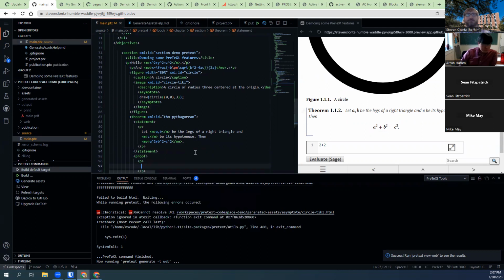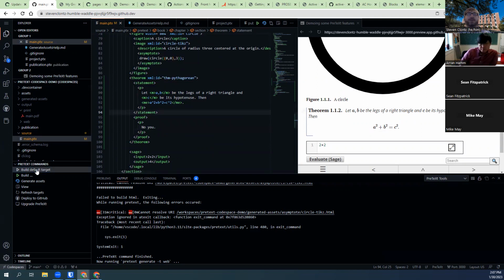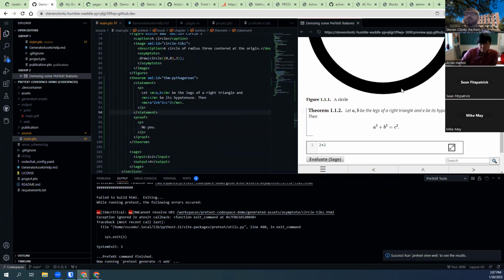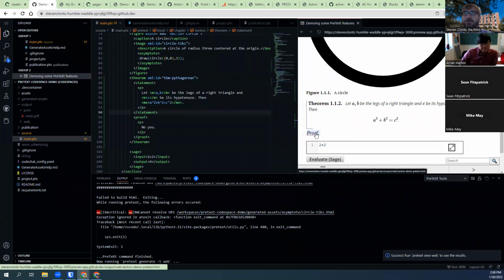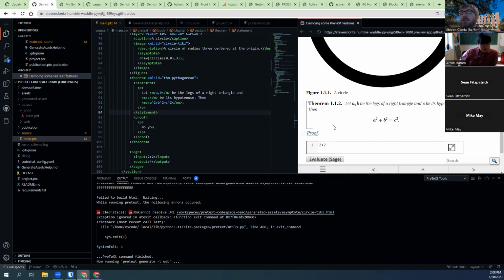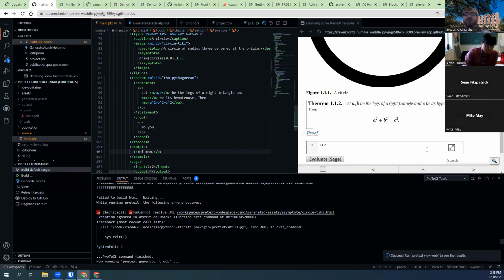It can have a proof as well. I'm not going to actually prove it. If I build that and refresh, we see that that proof is what we call a nulled proof. And so the default way to display proofs is to hide them, and you can click on them to reveal them in the HTML version. Quite a few different things are nulled by default. I think if I put an example in here, examples are nulled by default as a whole thing.